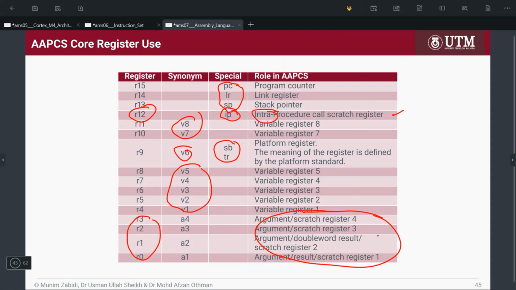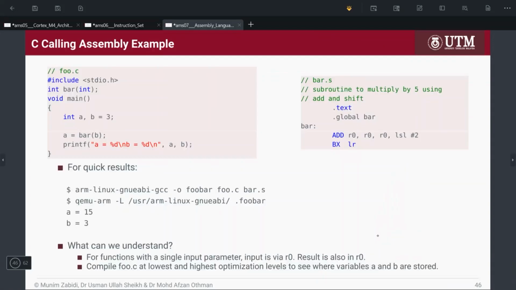Now we're going to go for the simple ones, passing parameters using just these 4 registers. This is one example. This is your main, and main calls bar, and then after finishing, goes back here. What bar does is multiply by 5. Basically, if you write this in C, it will be like this.